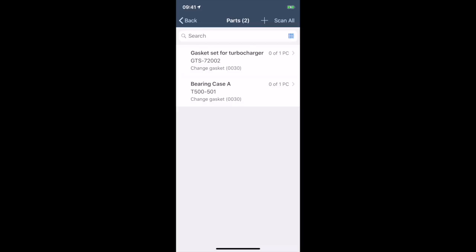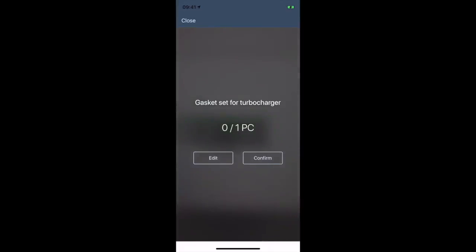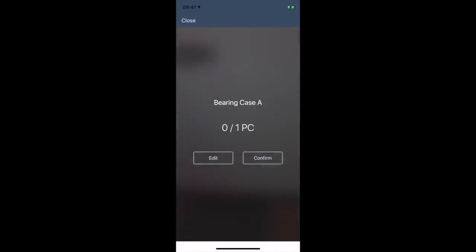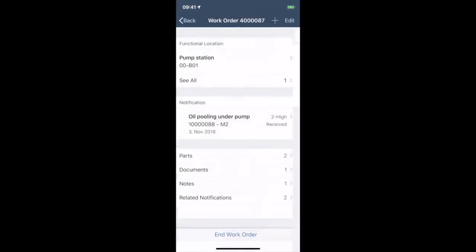We could simply manually issue the parts, but it's much easier to simply tap Scan All, with which the application can use the barcodes on the parts, so we can ensure that we issued the proper ones. So we have issued the first one, and let's issue the bearing case A, so we can confirm that we have selected the proper barcode. And as you can see now, by using this mobile capability, the parts are confirmed for the work order.